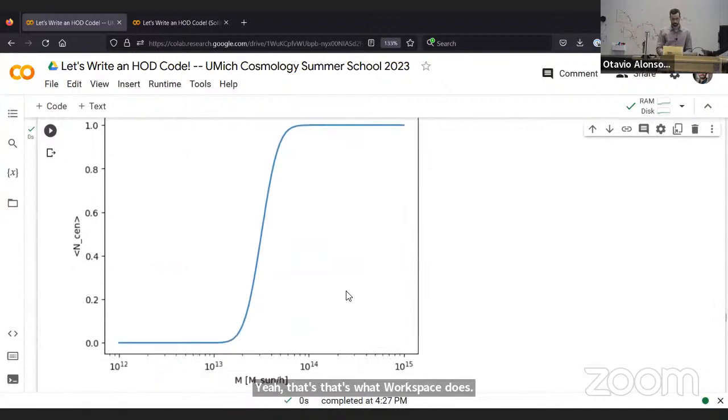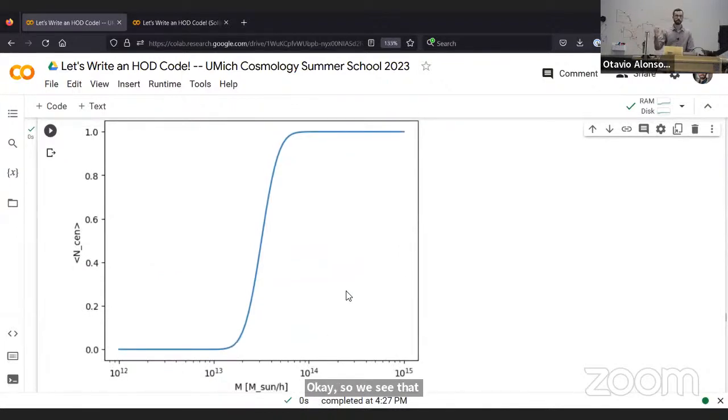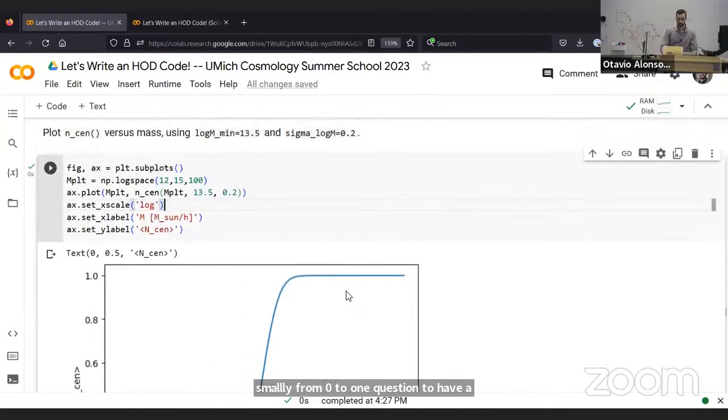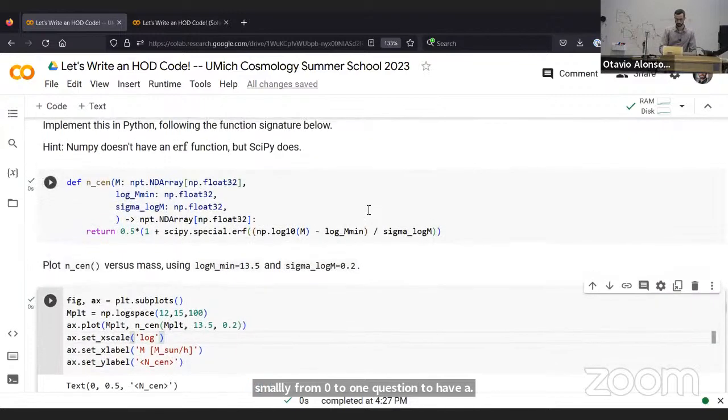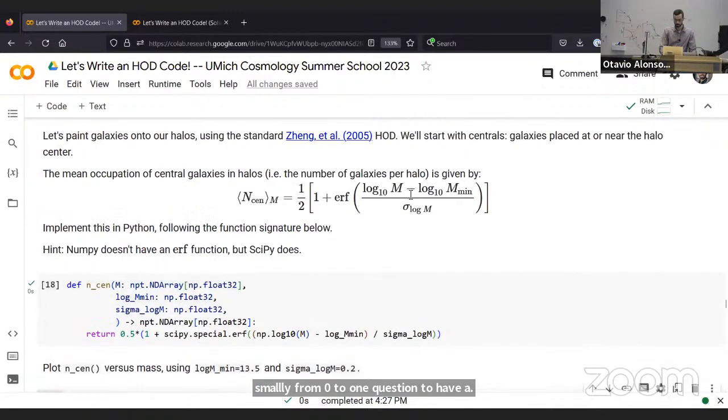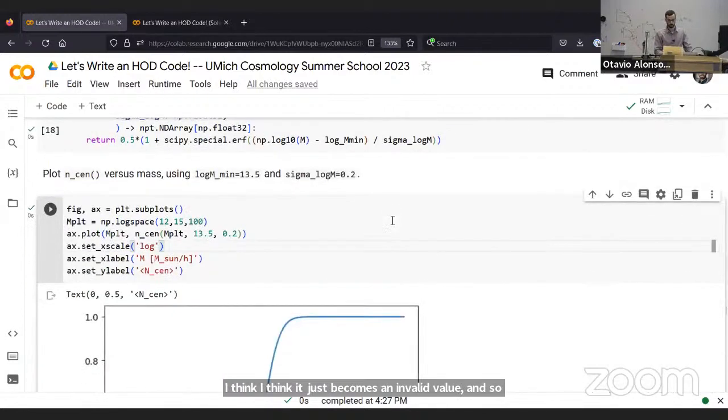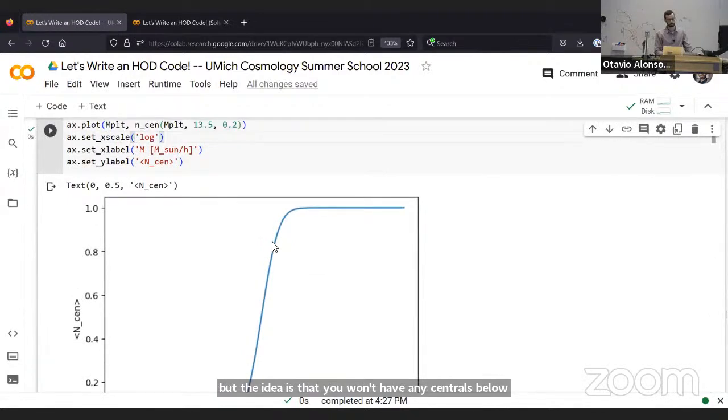Okay, so we see that this function is just taking us smoothly from 0 to 1. Question. Is it okay to have a mass below the minimum mass? Yeah, I forget what the behavior of the error function is there. I think it just becomes an invalid value. But the idea is that you won't have any centrals below the minimum mass, I think, but yeah.